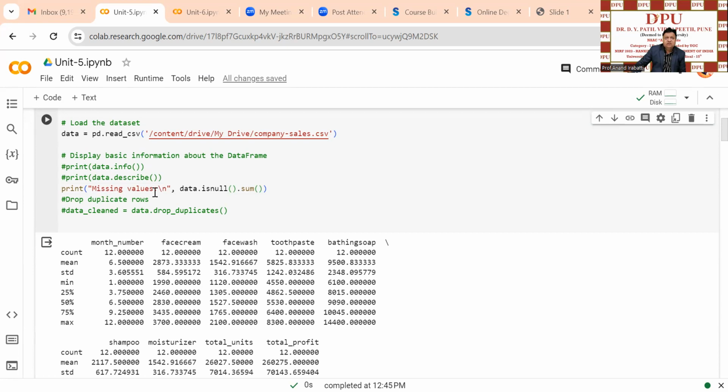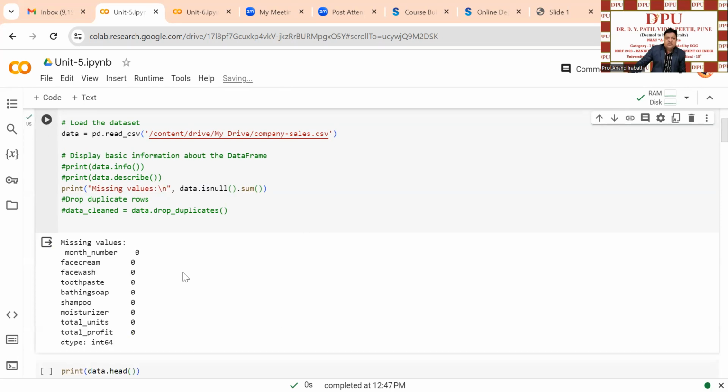So the second thing is that you need to find out the missing values. How can we find out the missing values? By using the function called data.isNull.sum. Here I'm trying to find out how many missing rows are there in my data set. With the help of data.isNull.sum, I can find out the number of rows which do not have data. So let's execute this code. Now you can see that total face cream doesn't have any missing values. Face wash column doesn't have any missing values. Toothpaste, bathing soap, shampoo, moisturizer, they don't have any missing values.